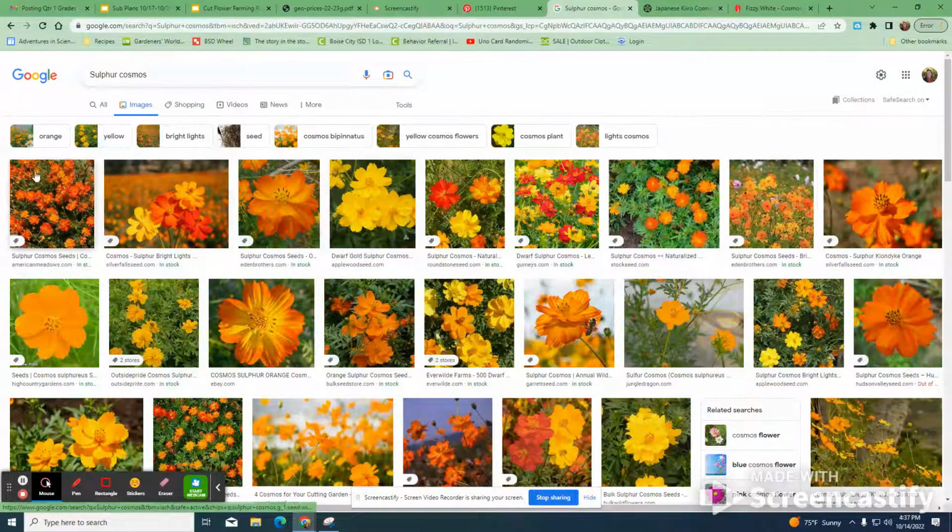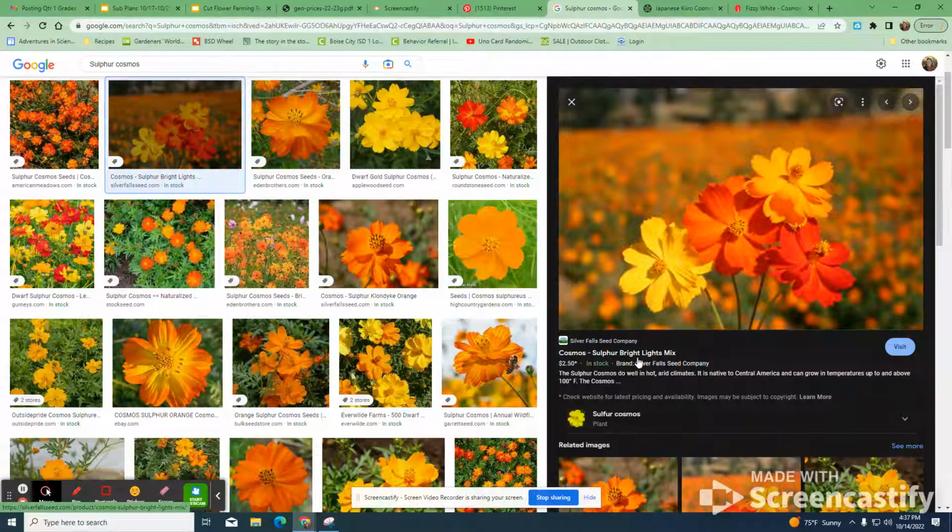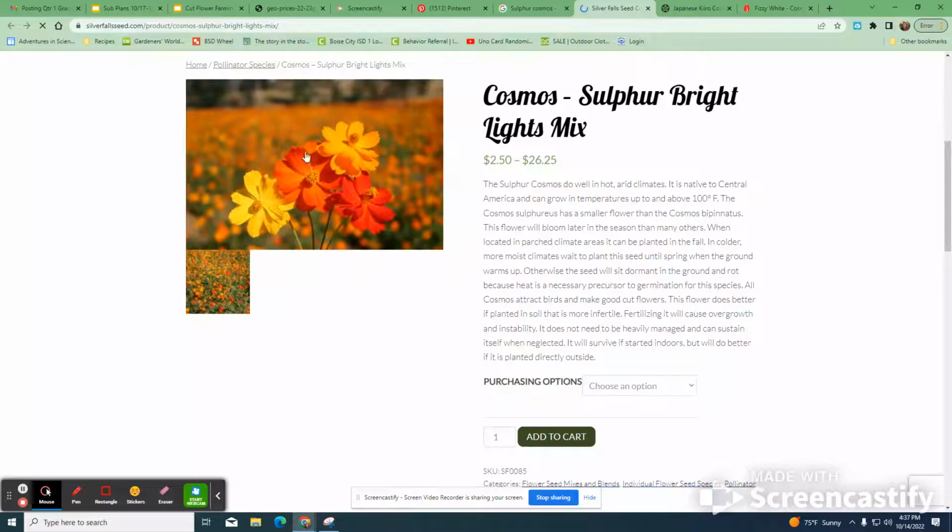Here's the orange that I was talking about. Really, really pretty. So Cosmos Sulfur Bright Lights Mix. I'm going to click visit because I might like these colors as far as a variety that is not showing up on Johnny Seeds.